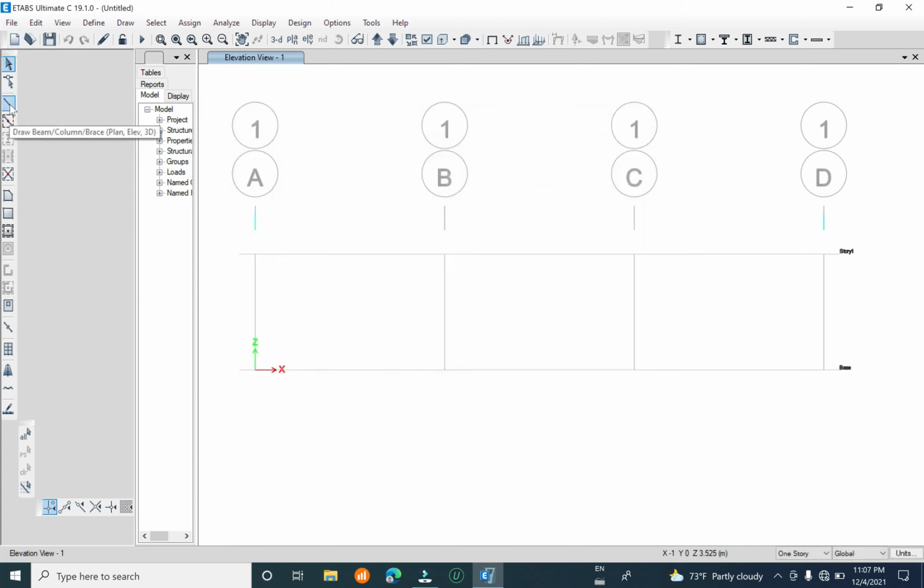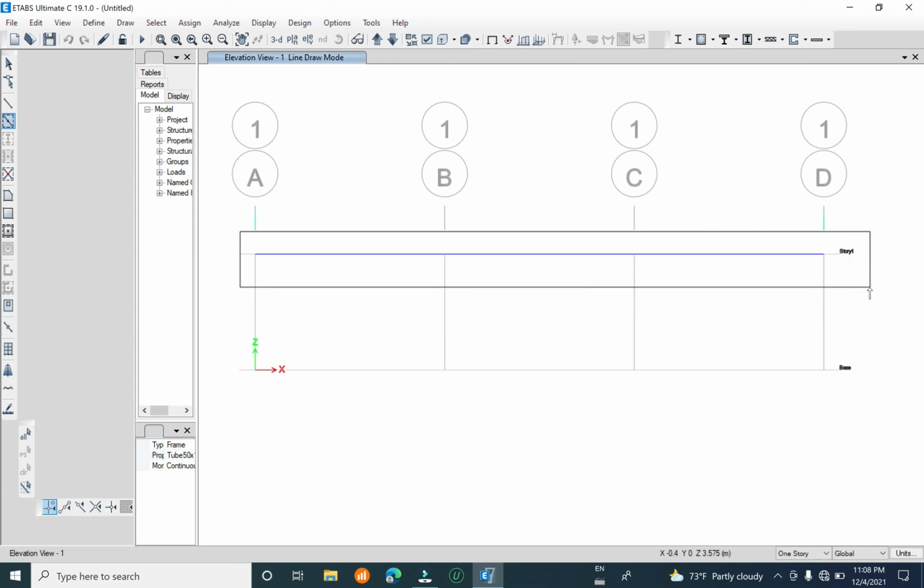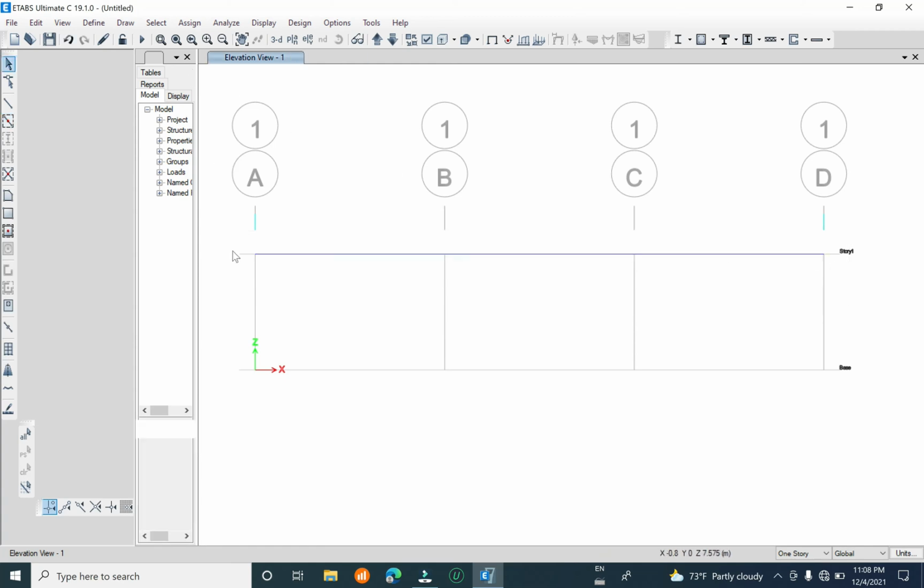Let's model the structure. We have selected the frame, and the type is the tube 50 multiply 100, and we have to draw it. Now I want to select the quick draw beam. It's easy because we have already created a grid line. I create the steel tube from here to here.